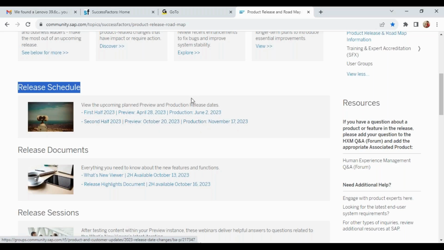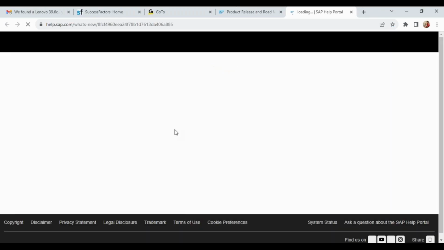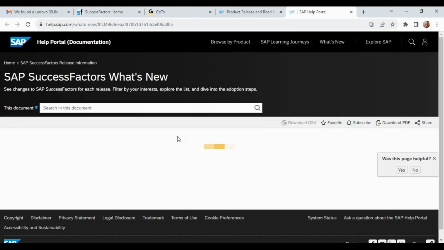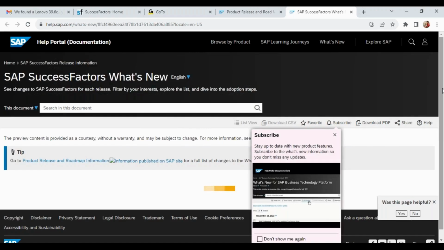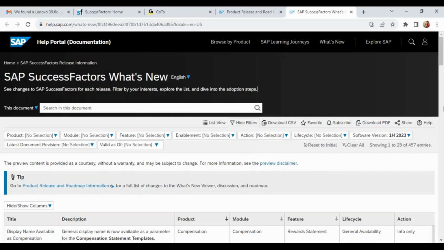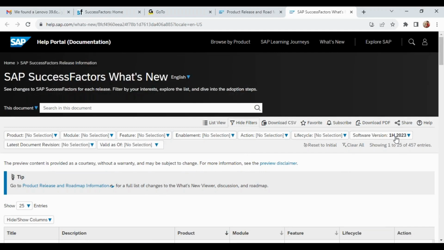Now, what is going to come, you can see here. What's new: 2H is available October 13th, and today is 12th. Tomorrow you will see all the new release features which are going to come in the preview systems. Here you can find all of that information. Now we'll see only 1H 2023. Tomorrow you will see here the software version of 2H 2023, and you'll find all the release functionalities.